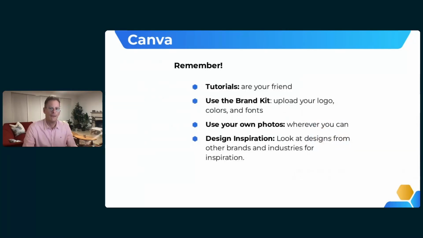Now, when you're using Canva, probably the strongest message that I would have is use the tutorials. They're great because they've got a lot of them and they're very short. They're digestible content and they can help you with any little question that you might have or things you don't understand. That would be the first thing that I would do.